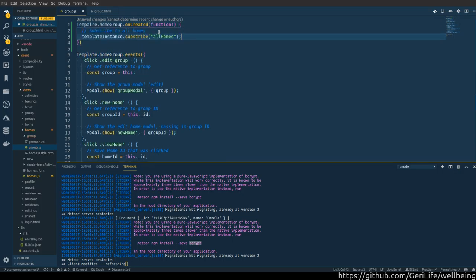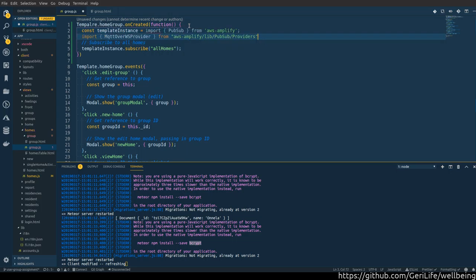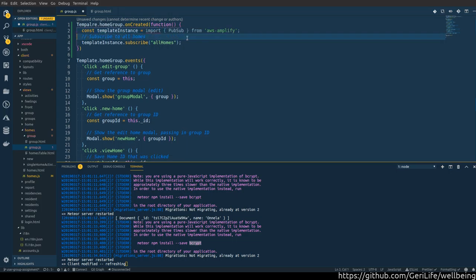So I need to subscribe. I need to grab an instance, reference the instance, just for consistency. Ooh, what the heck? That is from a different project, even. I didn't get that. That was pretty trippy. PubSub, I'm not even using PubSub in the other project. Oh my. Where did that come from?